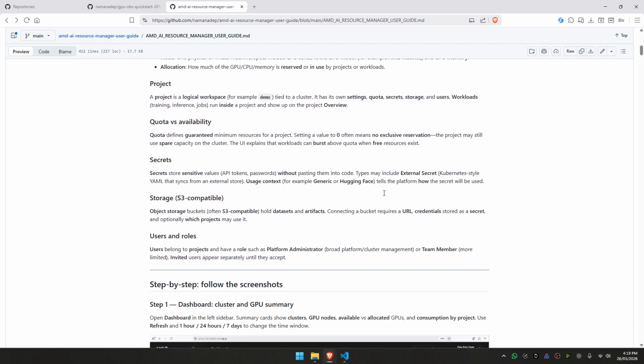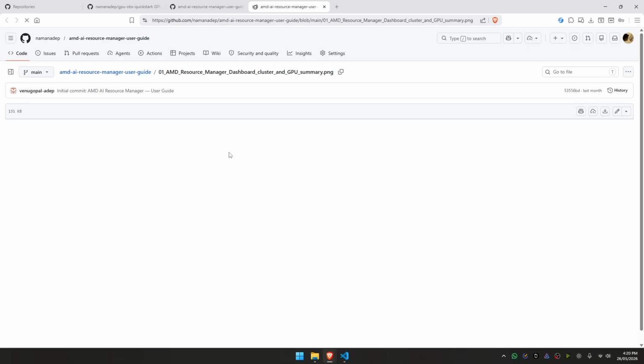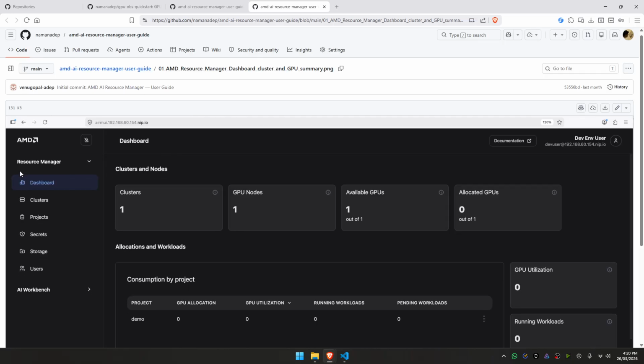So let me straight away show you how the user interface looks. When I used AMD AI Resource Manager myself, I took a lot of screenshots in the process, and I have pasted all the screenshots here, and I have also written descriptions around them to explain how to use the platform. So this is how the landing page looks.